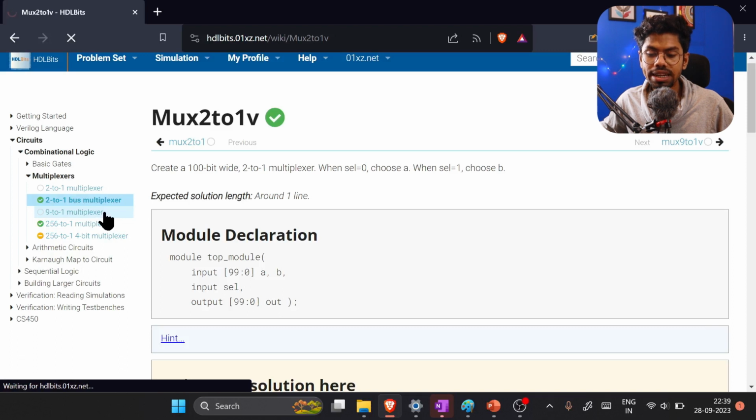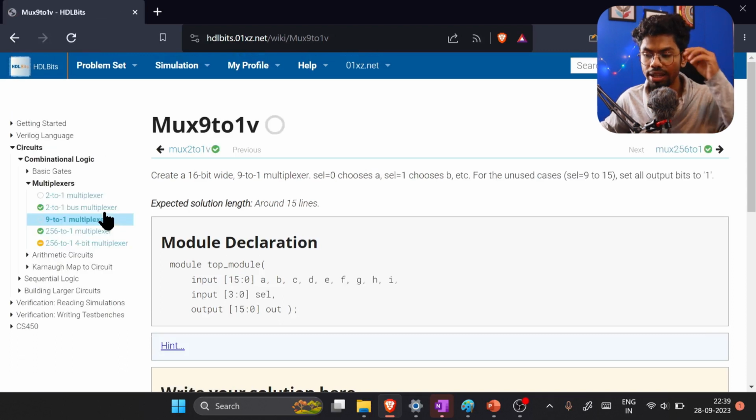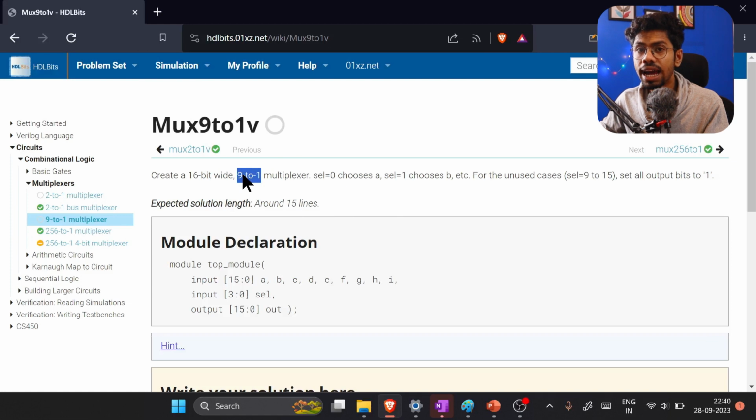9 to 1 multiplexer, there again we will have that concept. There is one concept, right? We need to assign all the output combinations, right? Here we are building a 9 to 1 multiplexer, but to select from 9 inputs, how many bits do you require? 3-bit select line. Can you select 9 possible combinations? No, with 3 we can go up to 8.